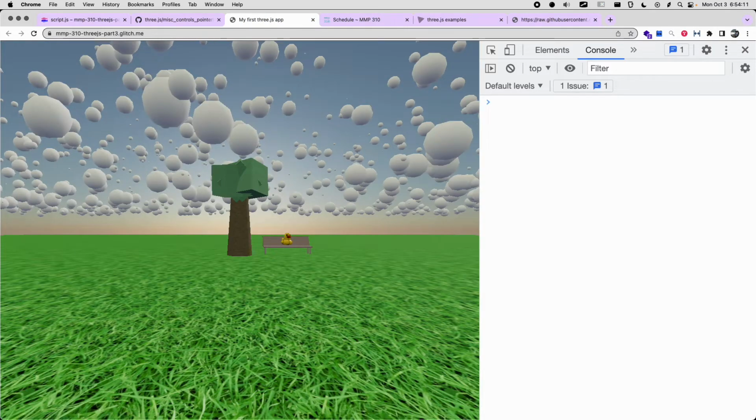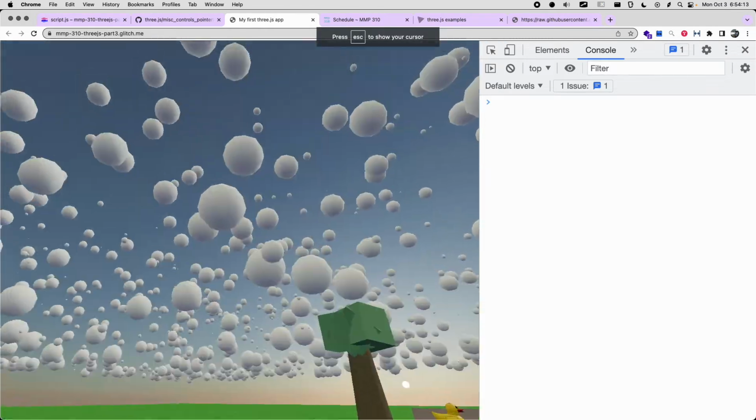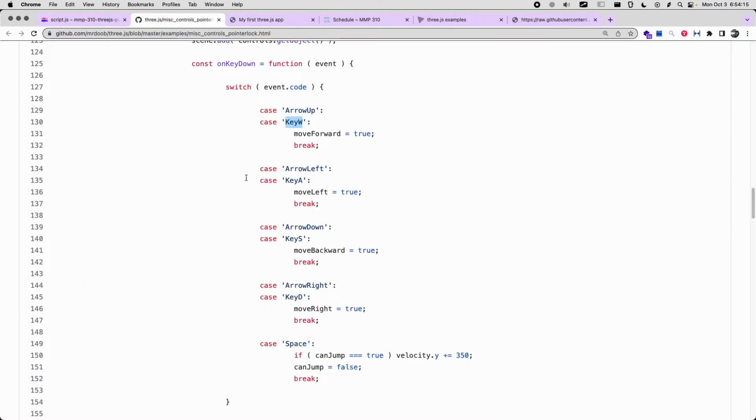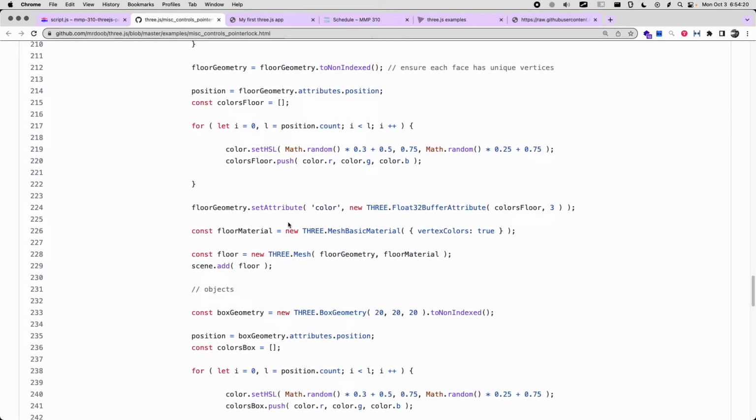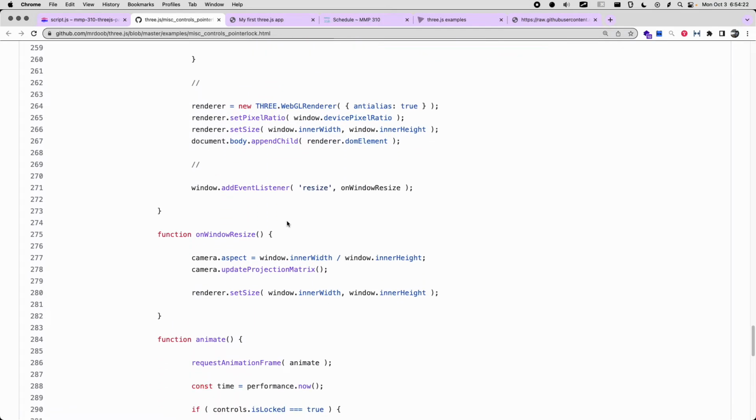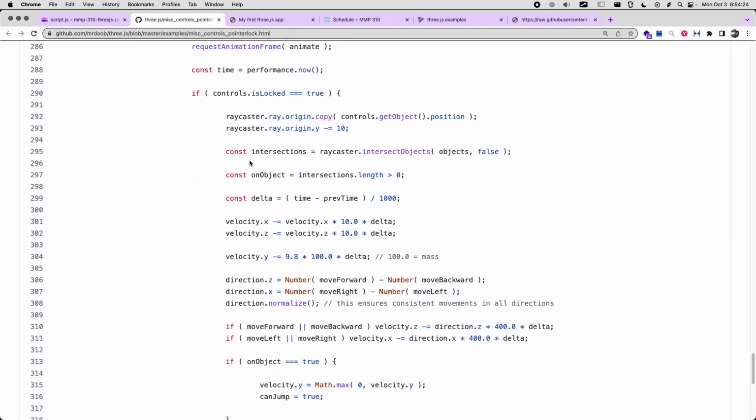All right, let's see now. Okay, I still can't move left and right, so there's something else happening with the code. Let's see. Don't need any of this stuff.